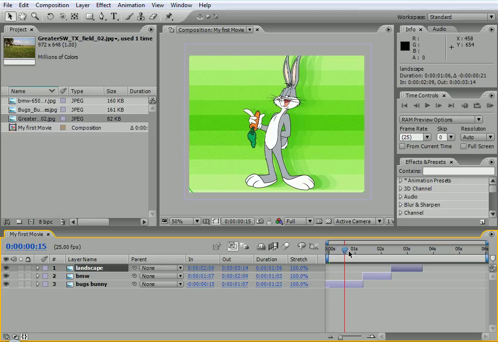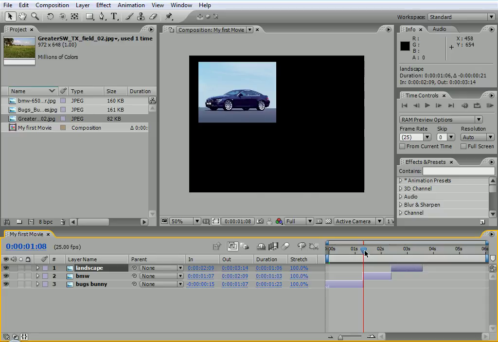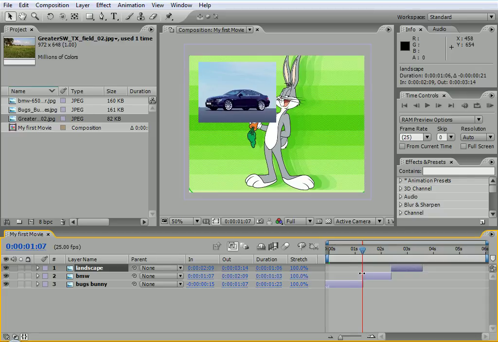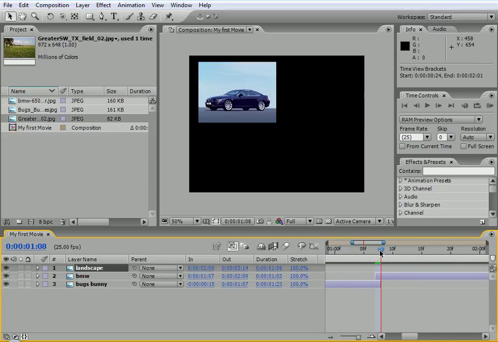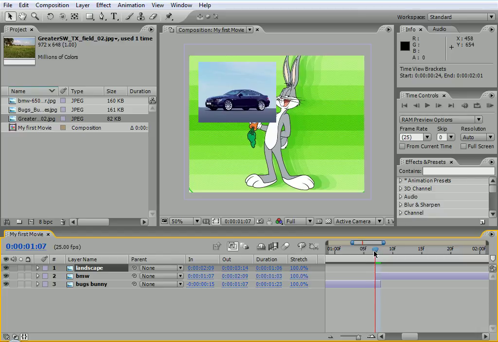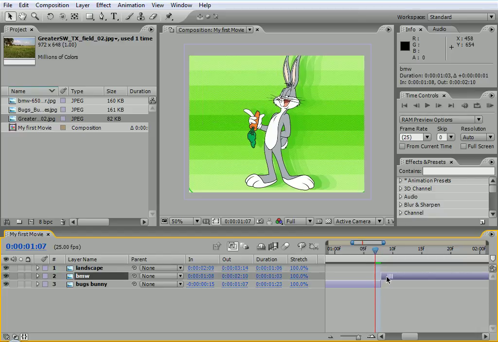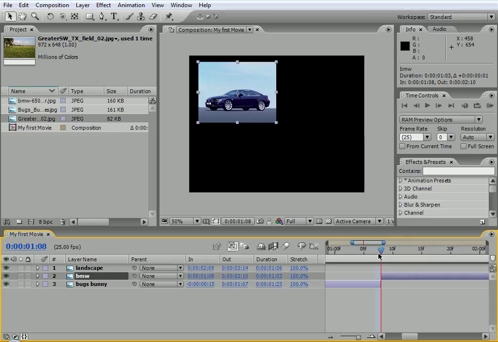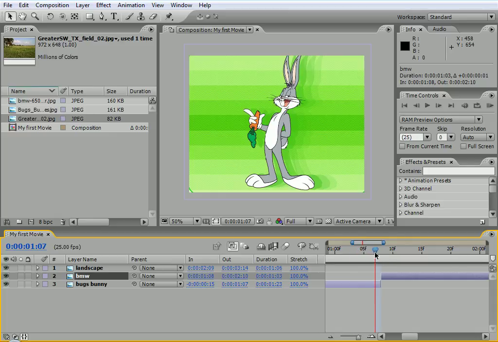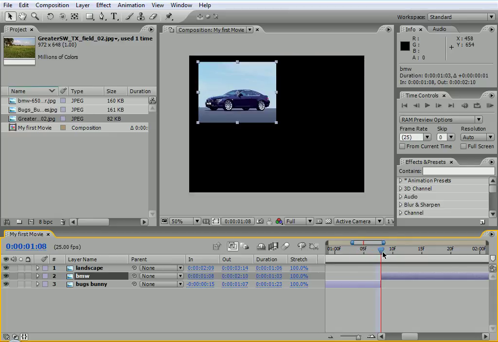And after that, we have the landscape. So if we scrub now, this is called scrubbing the time. Bugs Bunny, and then you see we have some overlap here. In case we wanted to see how much we have the overlap, we can zoom in. And there's the overlap. So it's just one frame. In case you wanted to remove that, you can just drag it out. And now you have no more overlap. So you're switching from one to the other right away.